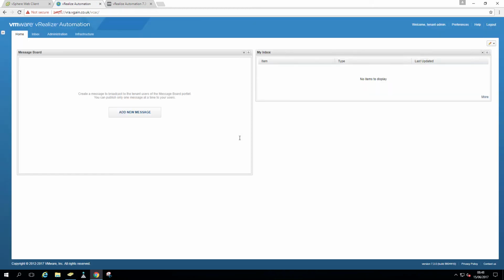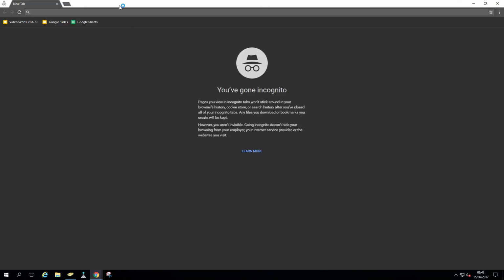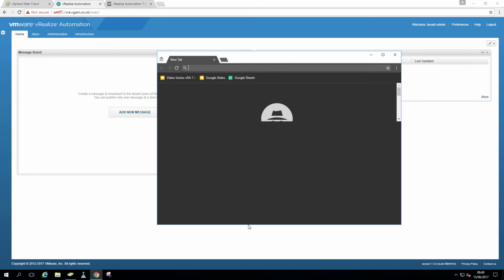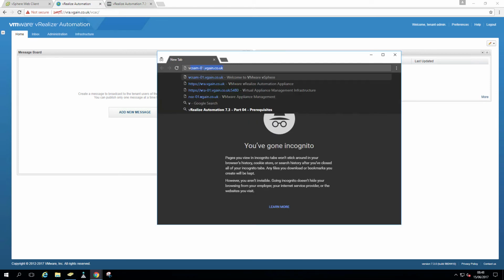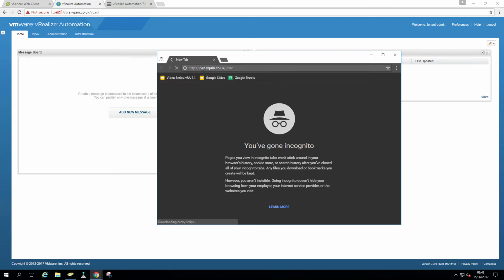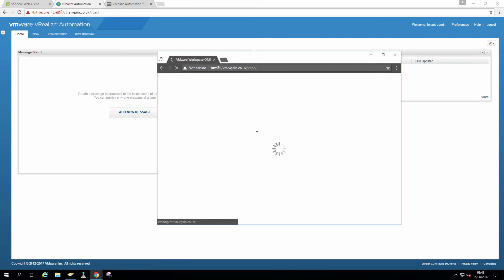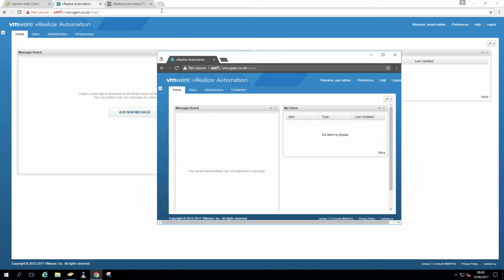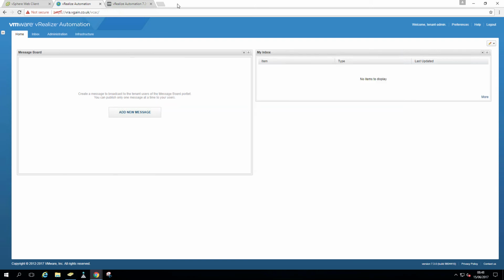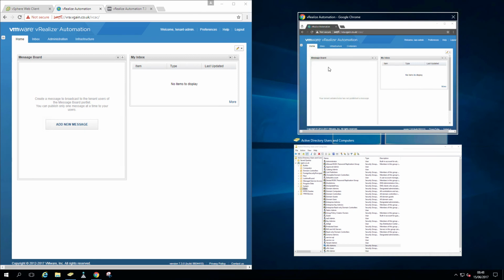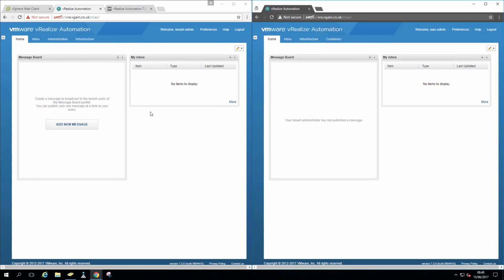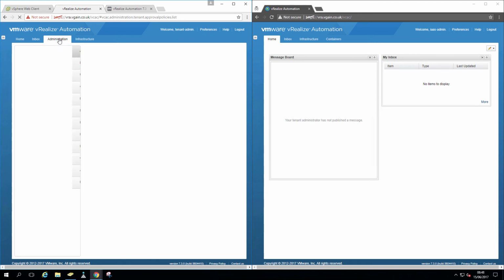So if you go in as a tenant admin, have a look at the tabs. So we have Home, Inbox, Administration, Infrastructure. We'll open the incognito window, because that simply makes it possible to log in twice into the same environment. Otherwise it would just log in straight again to the same environment as a tenant admin. Again, domain, and I'm just going to log in as an IaaS admin. And let's put that on the left. Let's put that on the right. So you can see here we have Home, Inbox, Administration, Infrastructure under the tenant admin.